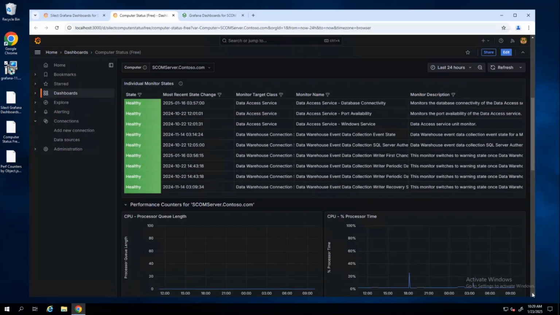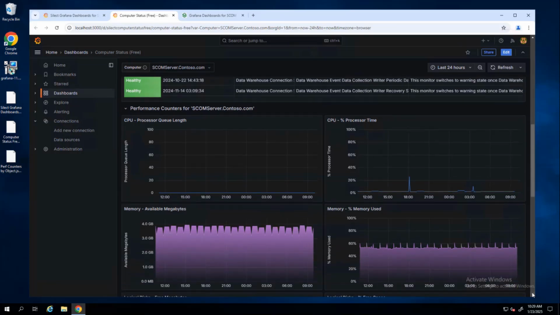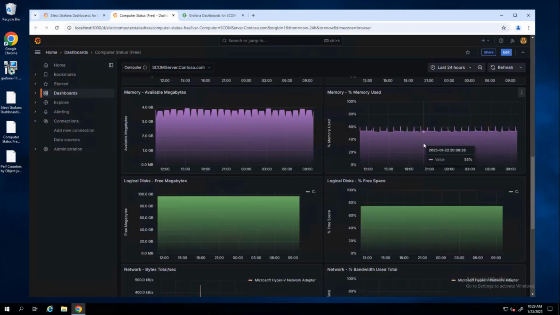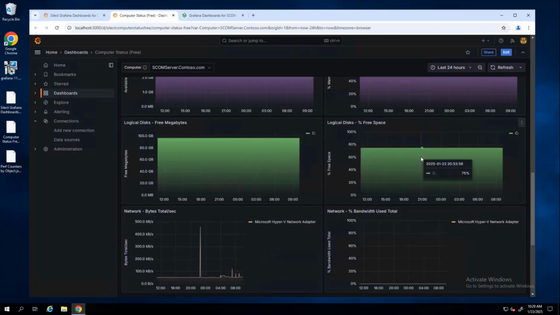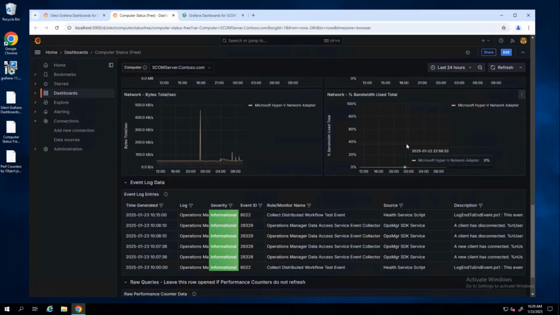And then a little bit further below, we're seeing some key performance counters, and so some key metrics around CPU, memory, disk, and network activity. And then at the very bottom of this, we show event log information. And these are events that SCOM is looking at and what SCOM cares about.